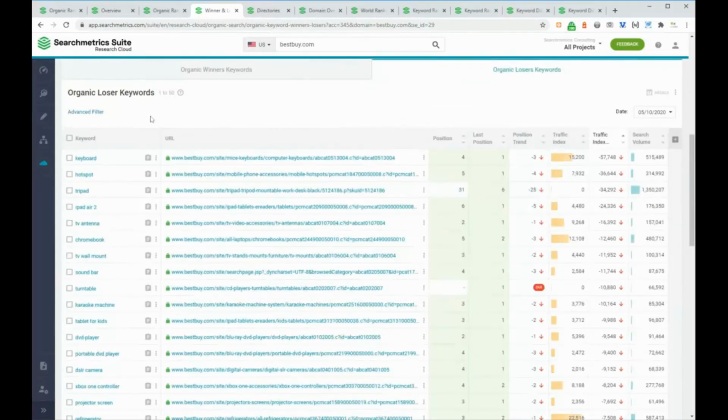Okay, and these are quite some interesting keywords, like keyboard lost from position 1, fell down 3 positions to 4, hotspot from 1 to 5, tripod from 6 to 31. But there's one interesting here. It really went out. Out means out of the top 50, I think. Exactly. So it's not ranking anymore in the top 50 results. Okay, so this is the keyword turntable. And it lost a traffic index of 10,088.